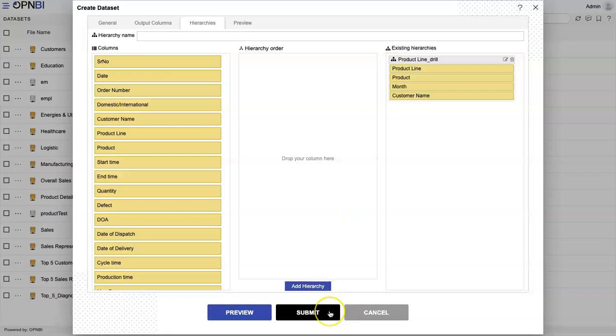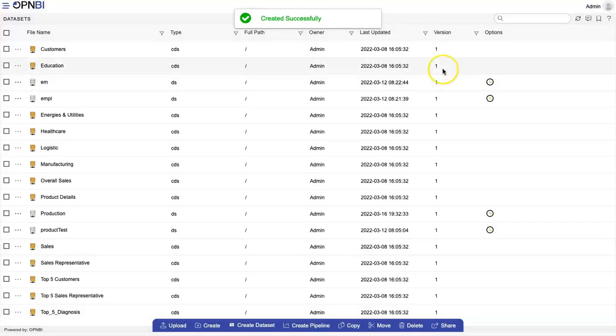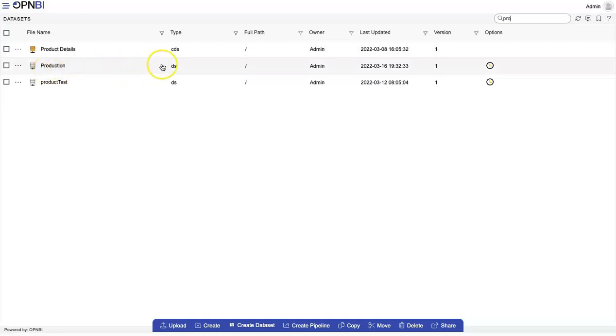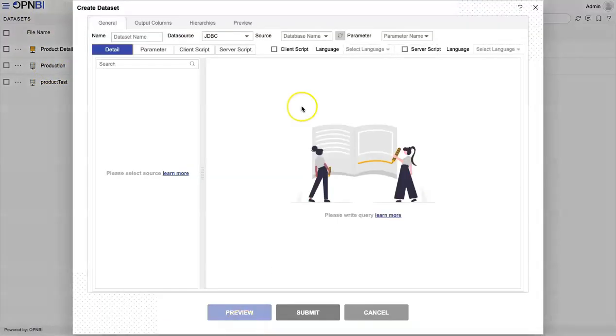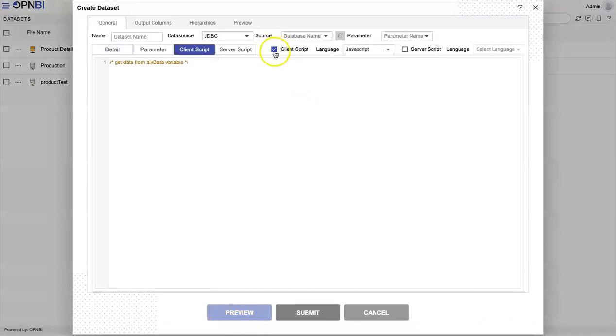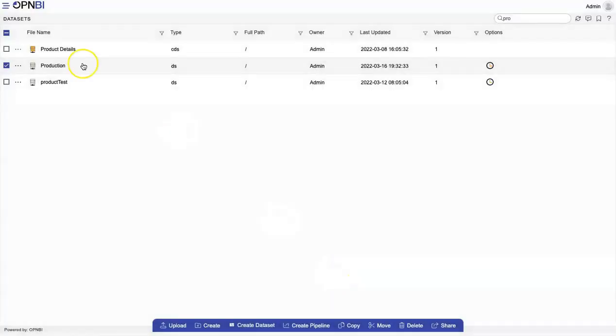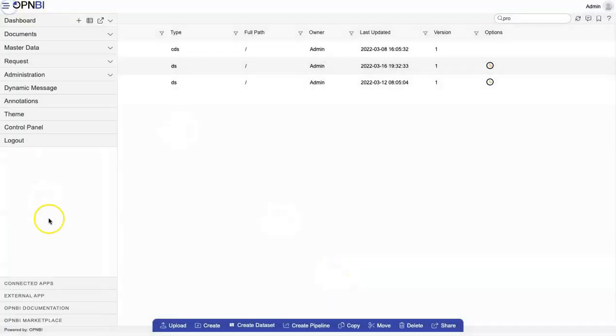Once you are happy with the results, click on the Submit button to finish creating the dataset. You can view your dataset under the Dataset section. Now you can use the dataset for creating a visualization. There are many advanced features like using the client script and scheduling a dataset, which are covered in a separate video. There's a document which will also provide you with step-by-step instructions on how to create a dataset.